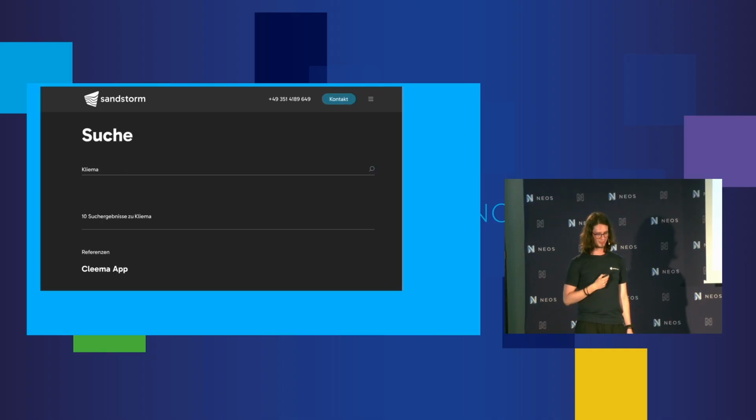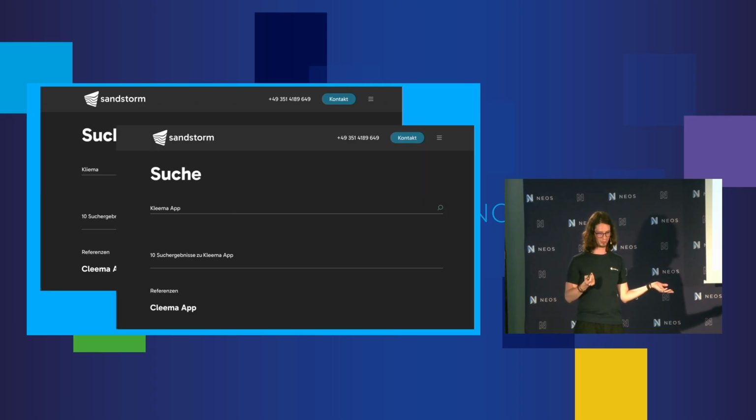And before implementing vector search, there were no results. People started to come up with different writings, but magically AI, vector search, solved our problem. Finally, Klima app comes up in really brutal writings of this name, and you get your results.